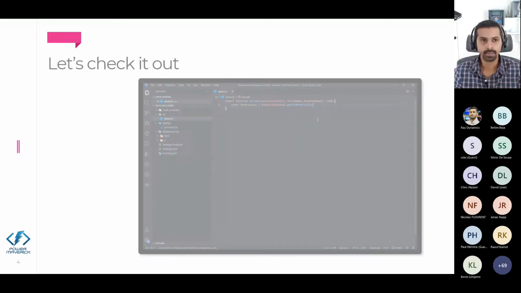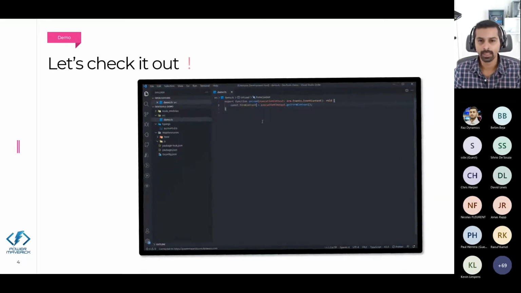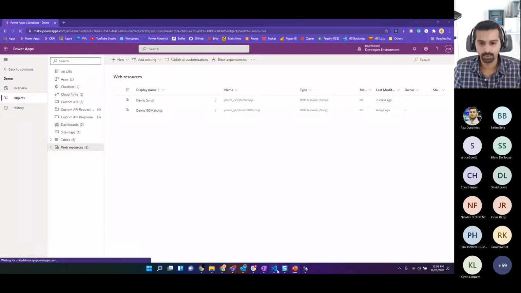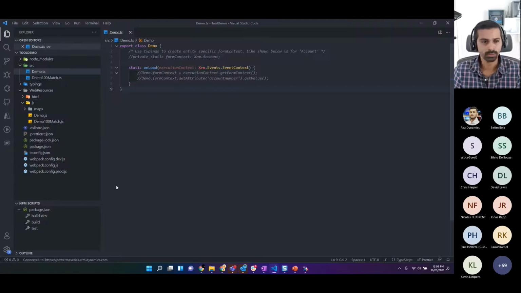So yeah, that's it. So let's get into it and see what this tool is all about. So let me go and open the tool. The first thing that you would see here is I've opened a folder called tool demo, and tool demo is already connected to this environment, which is called powermaverick.crm.dynamics.com.